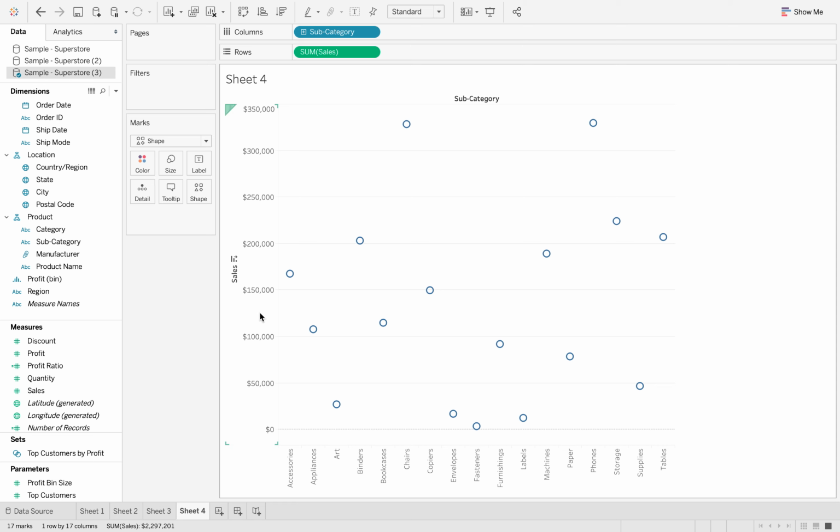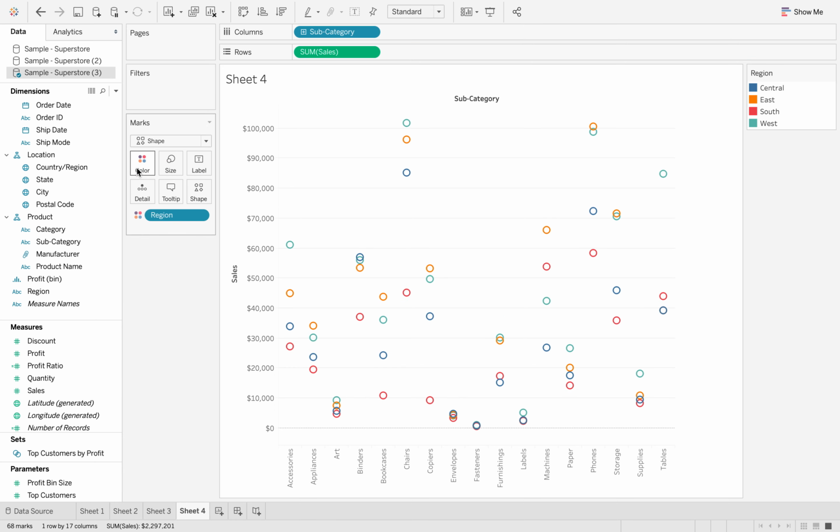Now I want to go over how to do the different colored circles that we saw in the slides earlier, and let me use region for that once again because it's a great way to split it up. It gives me 4 things, so I'll drag it over to color again, and voila, according to the legend on the right, we have broken up the sales in accessories by region, and hovering over each of them can give you some insight into the information for that particular dot.